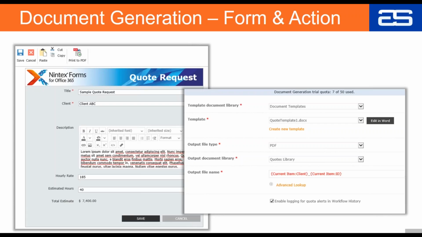So as an example, we see here we have a quote request form where a user can fill out this Nintex form with various pieces of information about a requested quote for a client job, such as selecting the client from a lookup that's looking up to our master client list. We specify our description, an hourly rate, estimated hours. The form actually calculates the total estimate for us. And then once the form's submitted, a workflow kicks off to query for all additional necessary client information and then send it through for approval.